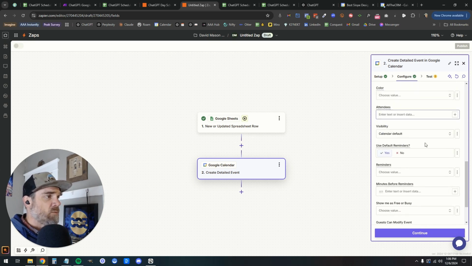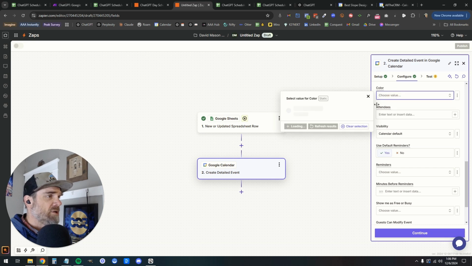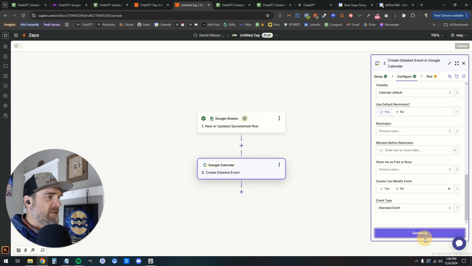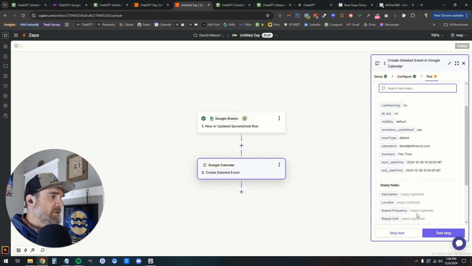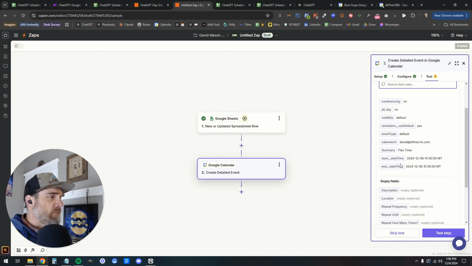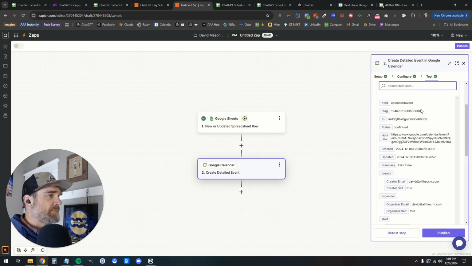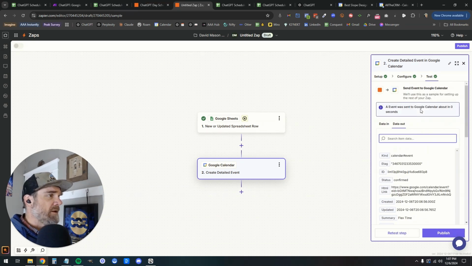You can configure this as you want to. If you want to change the color, you can do that here. Just leave this set. Click on continue. And if this works correctly, we're going to see an event start at 3 and end at 3:30 on our calendar. Let's see if that works. We're going to go ahead and click on the test step button here. It will tell us, awesome, that we sent a set to Google Calendar about 0 seconds ago.